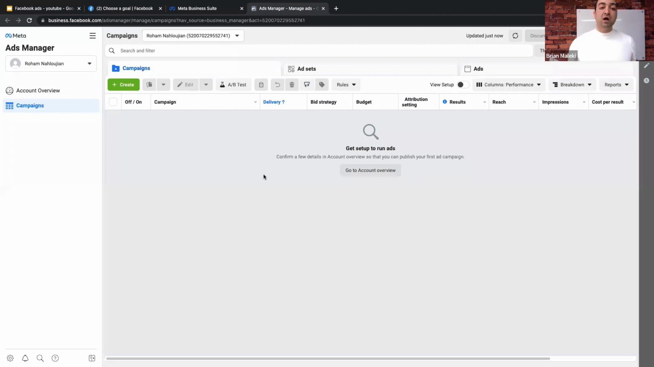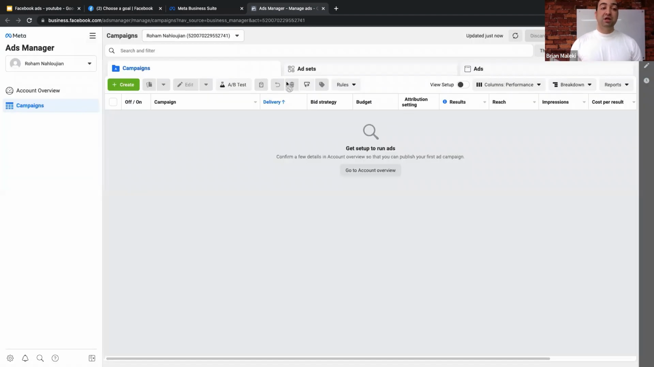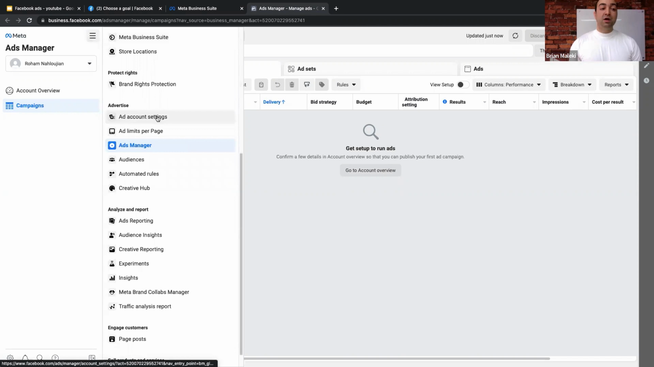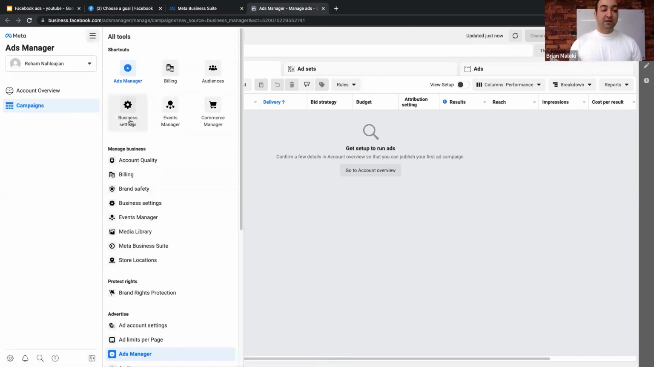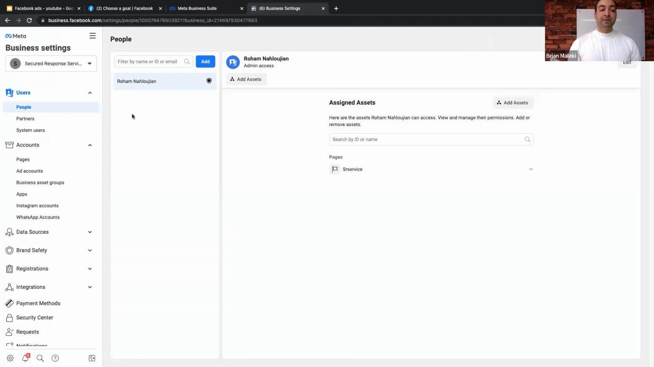So when we come here, you can see we have campaigns, ad set, and ads. Exactly the structure I explained to you before. But one thing, before clicking on create campaign, I want you to understand, before creating a campaign, you must first go to this hamburger menu and scroll down and come to business settings. Click on business settings. And now there are some setups you have to go through.